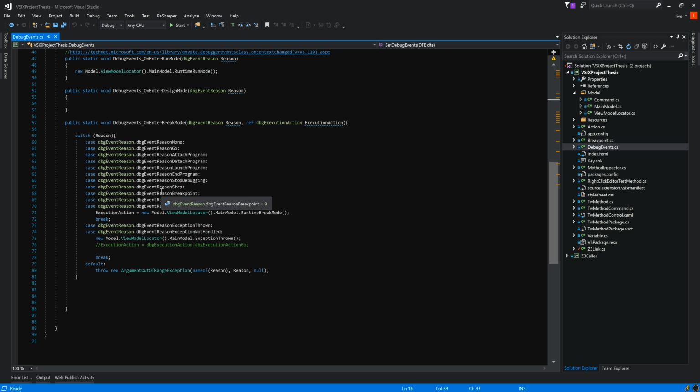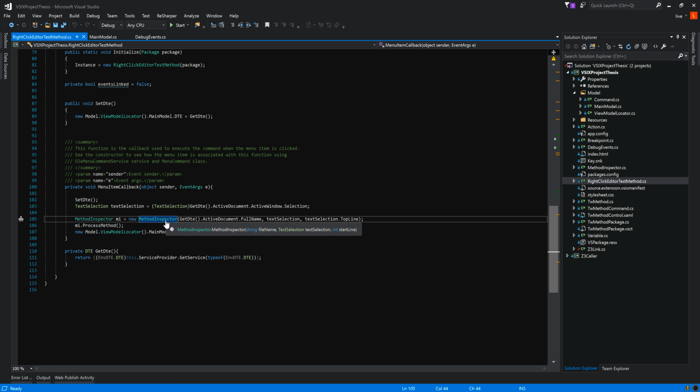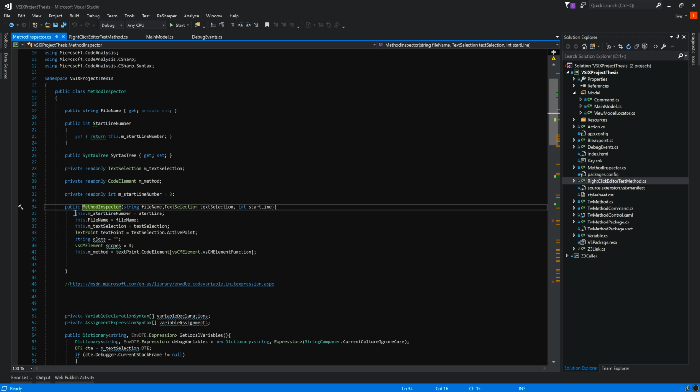But before the process even starts and runs, when the user right clicks on a method and clicks the test code and clicks initialize, the right click editor receives that callback. It finds the text in the editor and passes that text selection to the method inspector. The method inspector then initializes the constructor of that text, and from there that method is processed.